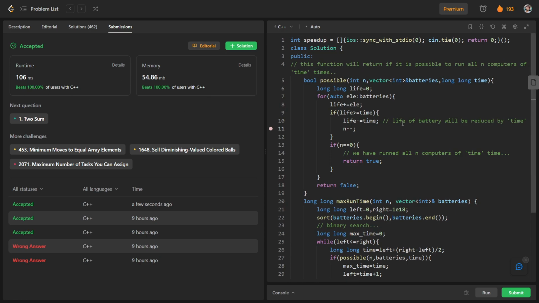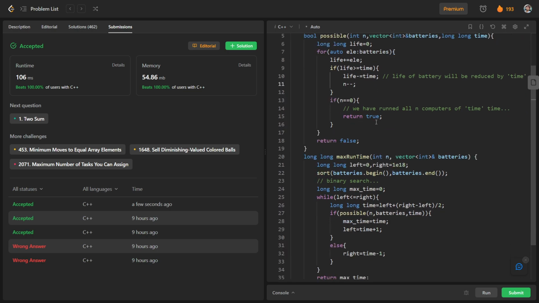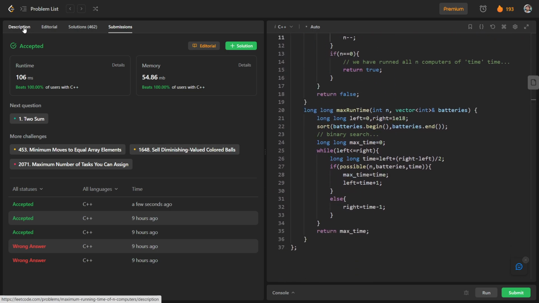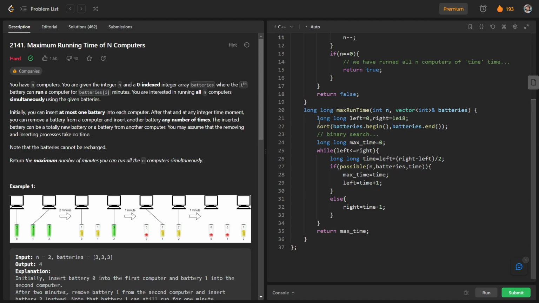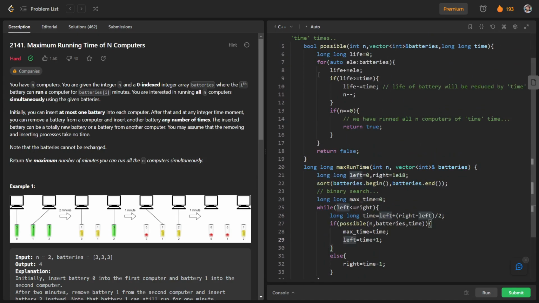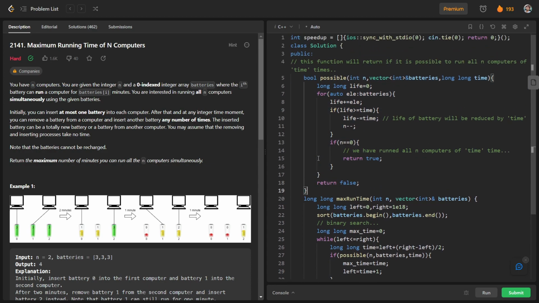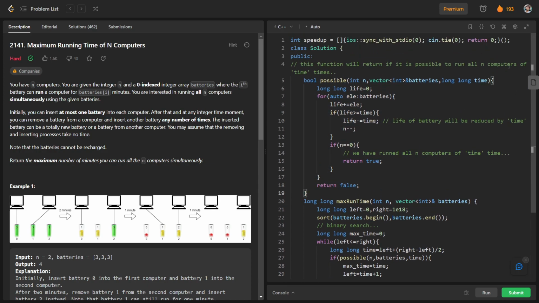Okay, so I will again explain the code. We have solved this question using binary search. We have a range of time with us. So left is equal to 0 and right is equal to 1e18, and we have to sort the batteries. We have used binary search here, and we have made a function possible, which will check whether it is possible to run all n computers for this much time.